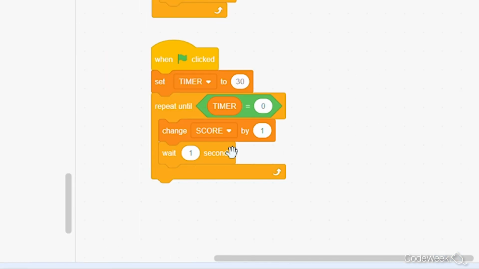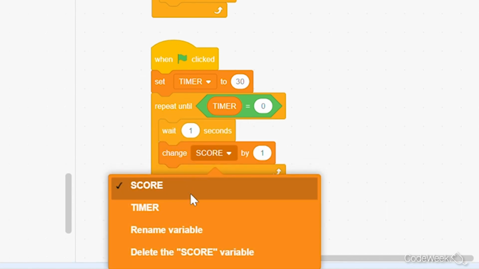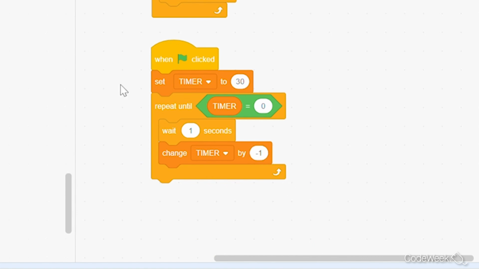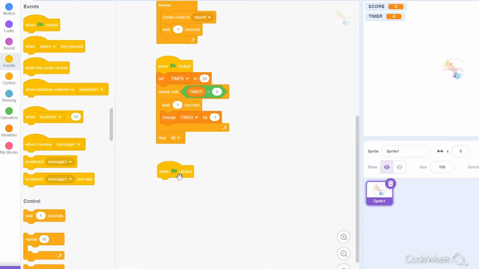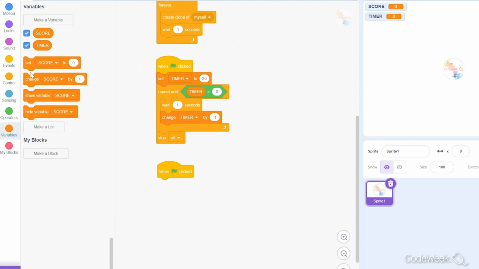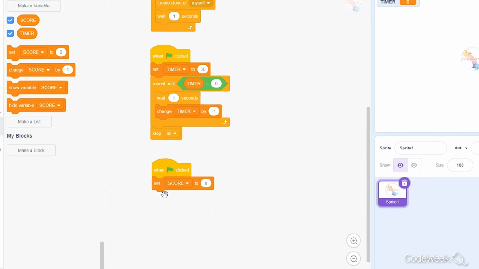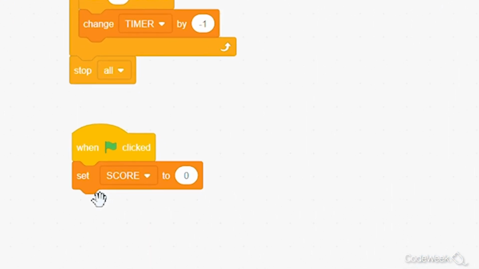Add a change timer by -1 block to make it count down. Don't forget to tell the system to stop all interaction once the time is out and to reset the score to 0 when the green flag is clicked.